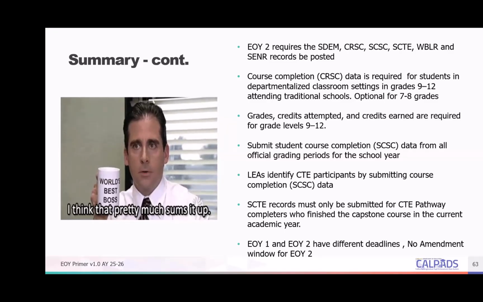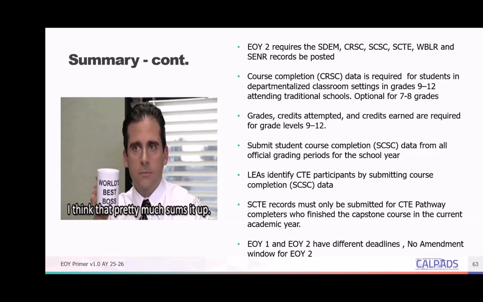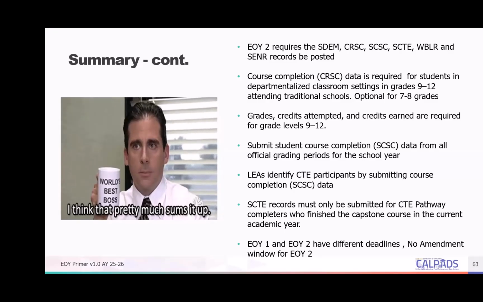Grades and credits completed, credits earned, and Carnegie units are required for grades 9 through 12 as well. That would be submitted in the student course completion file. We expect that data to be submitted for all official grading periods throughout the entire school year. LEAs identify CTE participants by submitting course completion records, the SCSE file. Any student enrolled in a course that's between 7000 and 8999 and is not a CTE completer is a participant. The SCTE records must only be submitted for CTE pathway completers who finish the capstone course in the current academic year.